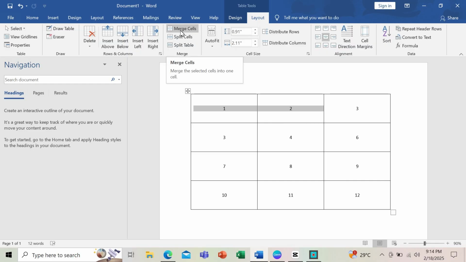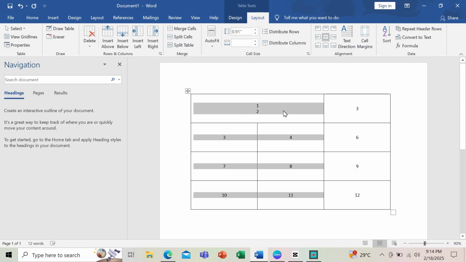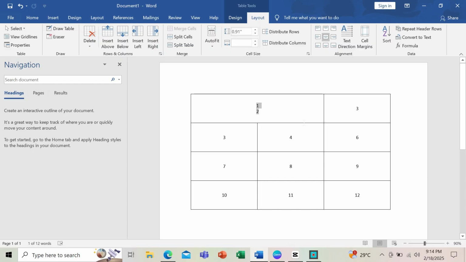Here is how to insert cells in a table. Hover the mouse on the border of the column where you want to insert the new cells. Click on the plus sign that appears.